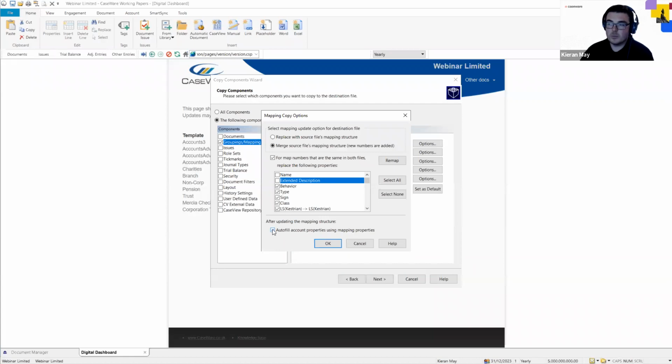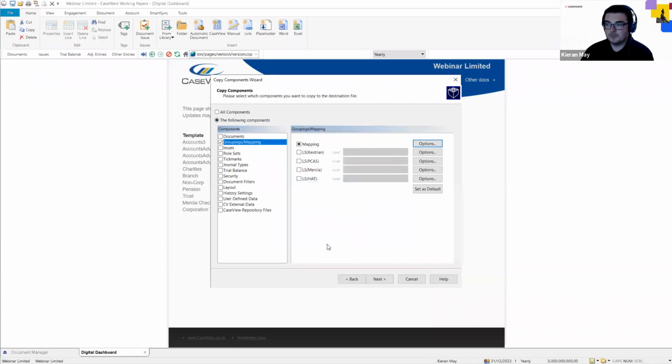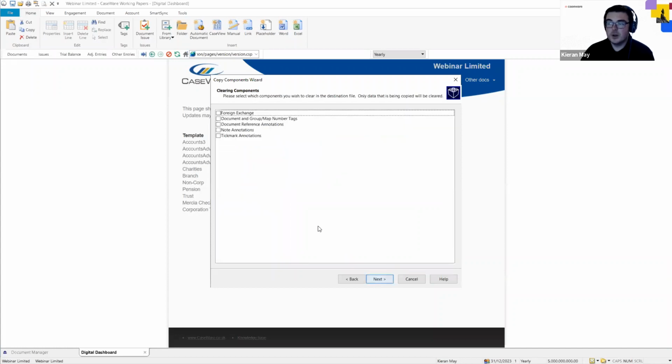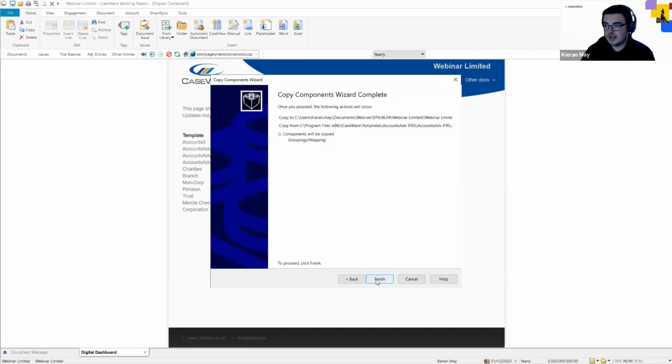And as soon as you've done that, we can click OK at the bottom there. And at this stage, we then can select next down at the bottom of the screen. We're not going to need to clear any components when doing this. These are options that we're not going to be bringing through from the template, so that's absolutely fine just to click next and then finally finish.